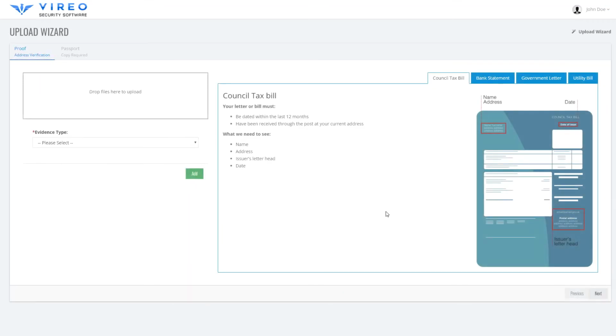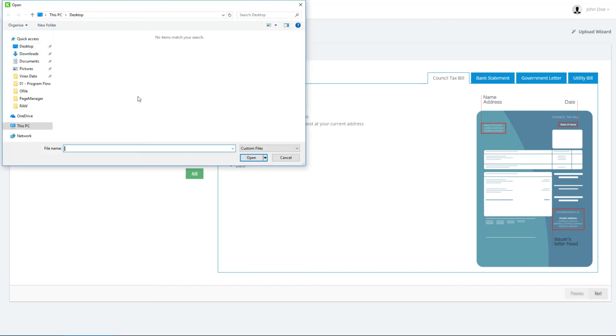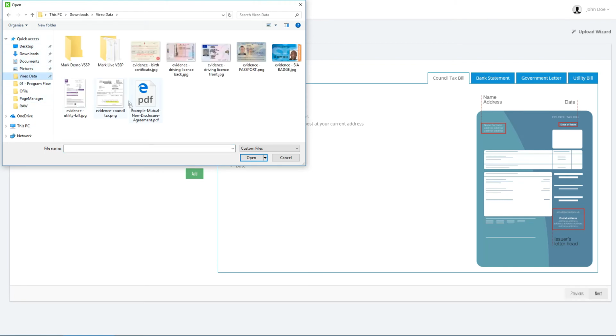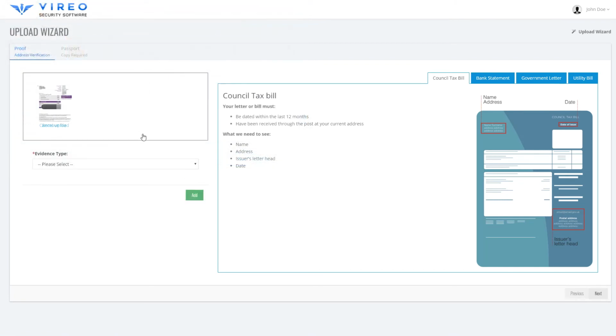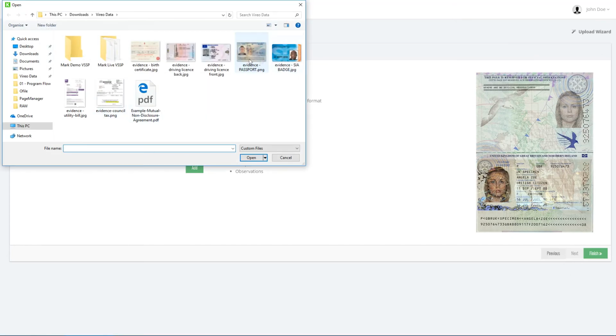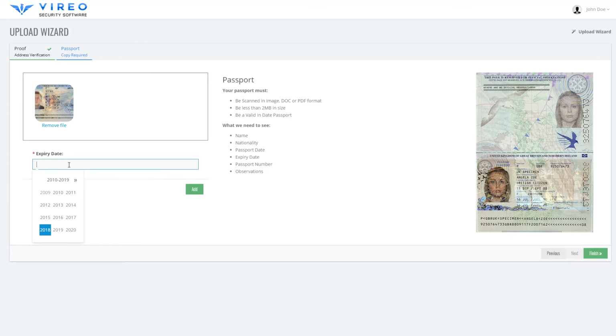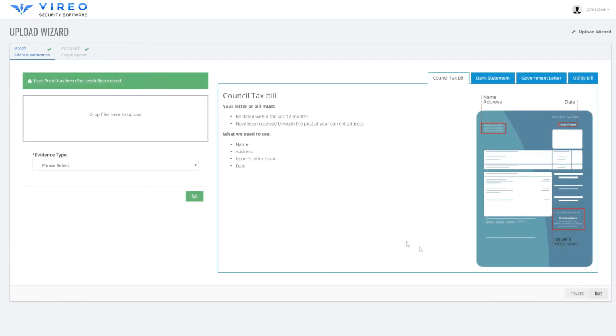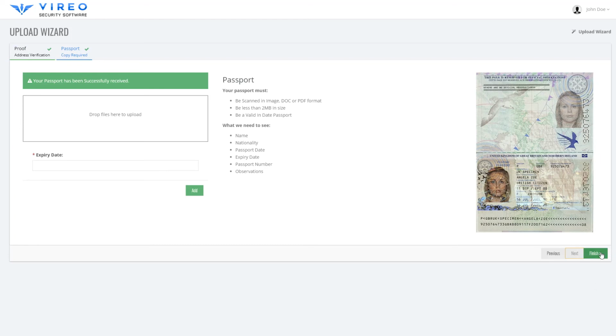The next section is to prove our address and upload our passport for identity verification. So just click here to upload a file. I'm going to upload a utility bill and select utility bill and click add. And you can see it's ticked our address verification and it's moved on to the passport. So we're going to click here and upload passport, and select the expiry date and click add, and you can see they're both ticked now, and we click finish.